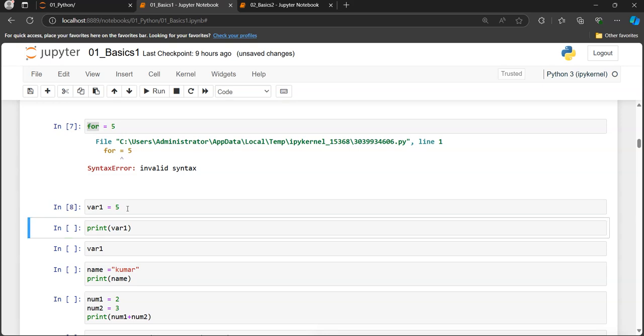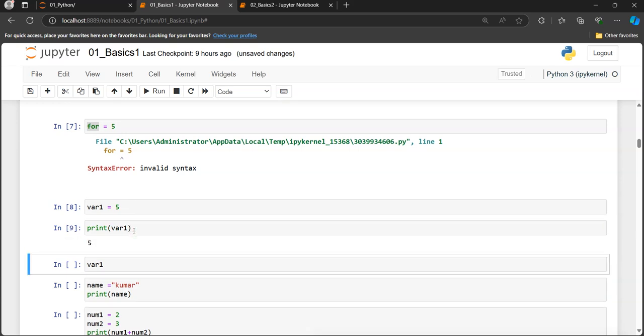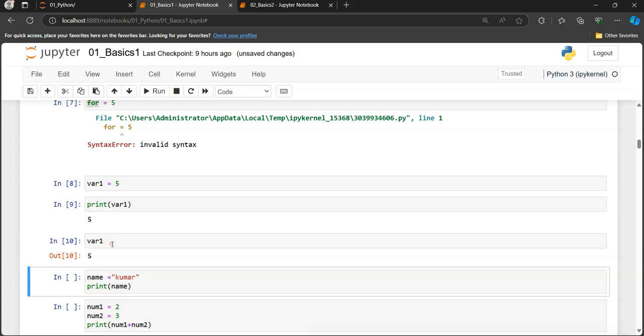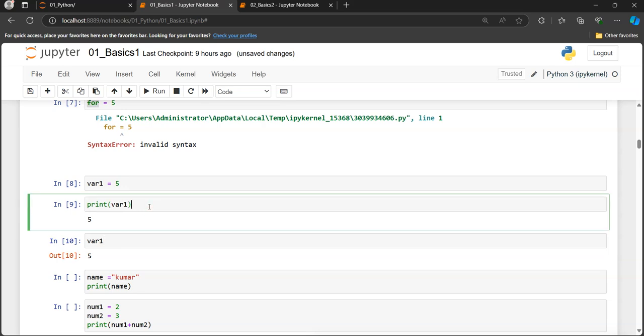So variable1 = 5 means we are creating a variable1 and assigning the value 5. To print the value of a variable, you can use the print function. Print is a built-in function, and we are printing the value of variable1, and we got the output as 5. Without print also you can have the result. No need to always use the print statement if you are getting the output in a single cell. But when you want to have multiple outputs, in that case print is compulsory.